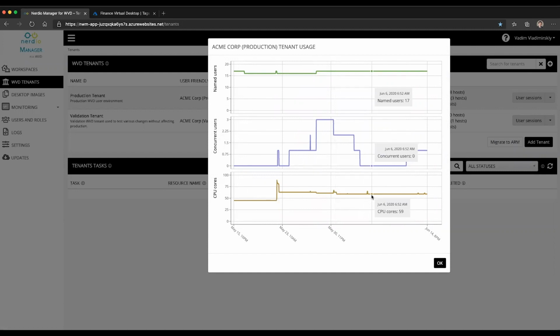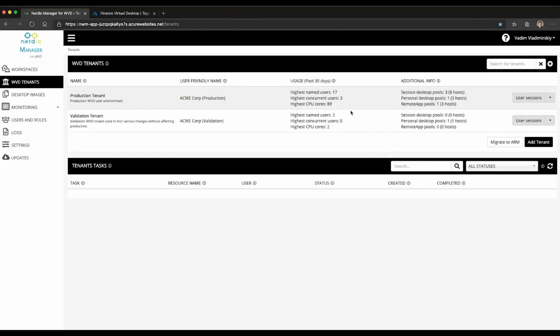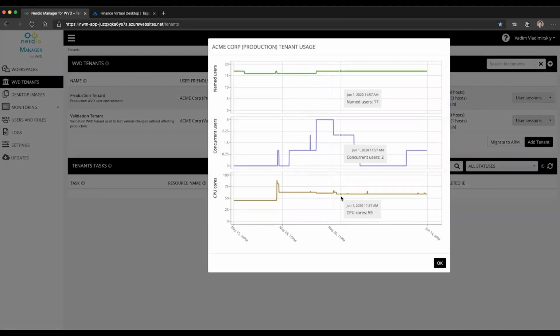So this is just a useful way to get a quick view at a glance of what type of utilization the system is seeing. As you have more and more users logging in, you can track and see the number of concurrent users growing, and you can even get the details on what that aggregate number has looked like on a day-to-day basis.